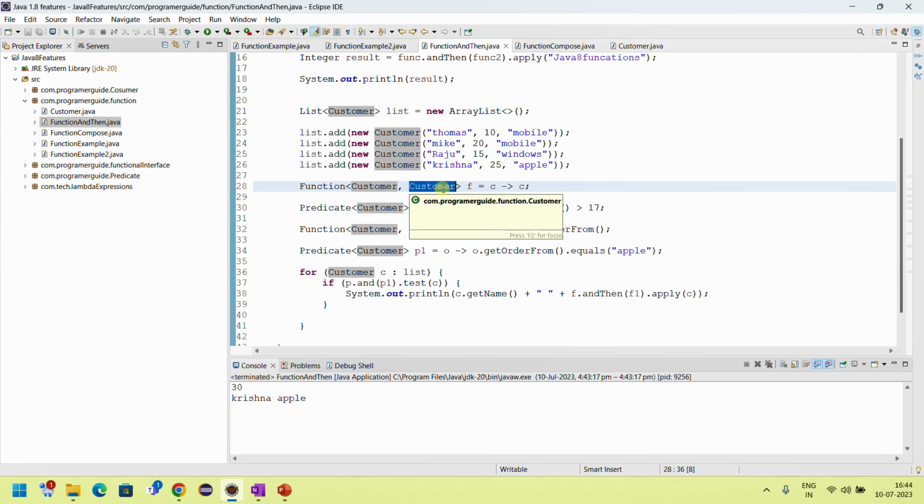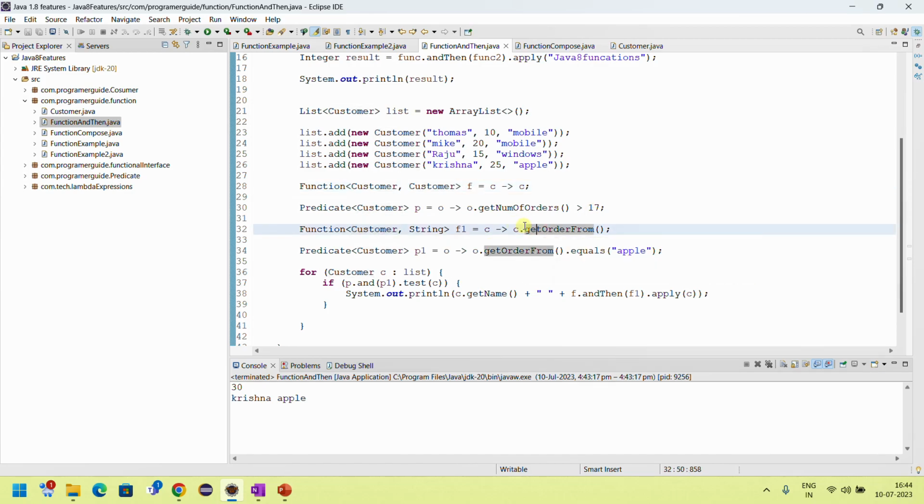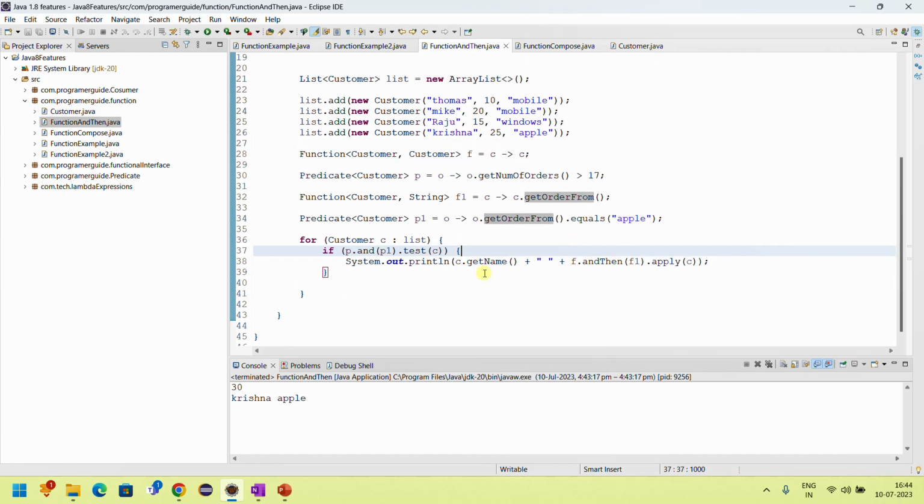Sometimes some requirements will be there where the same object needs to be returned, so I have taken that and am doing the same operation, whatever is greater than 17, and also I am trying to find the order from. So here I am giving one more predicate, apple. My intention is to find customers with more than 17 orders from an Apple device. So here I am doing predicate chaining as well as function chaining in the same example.